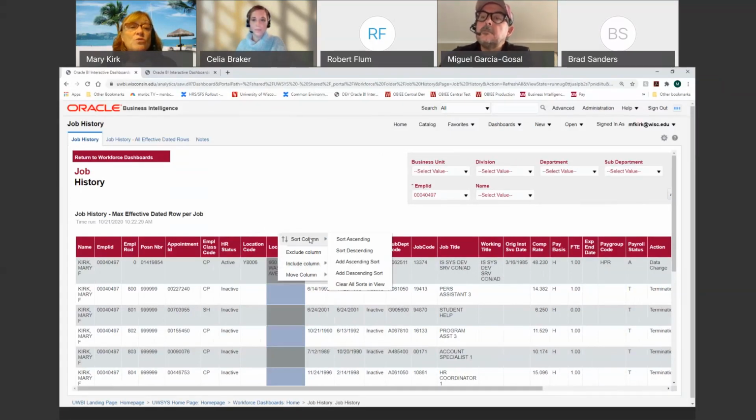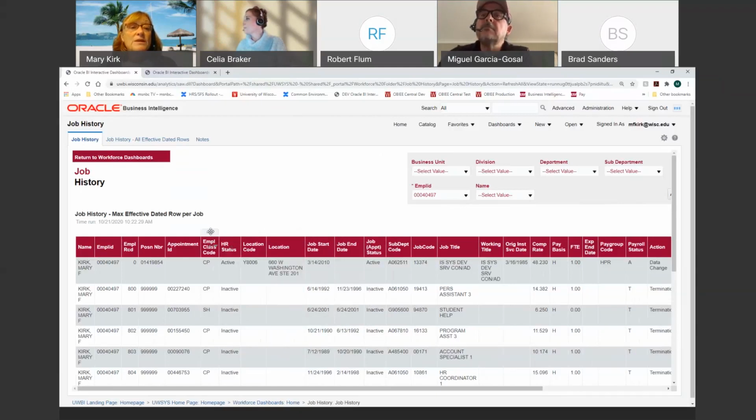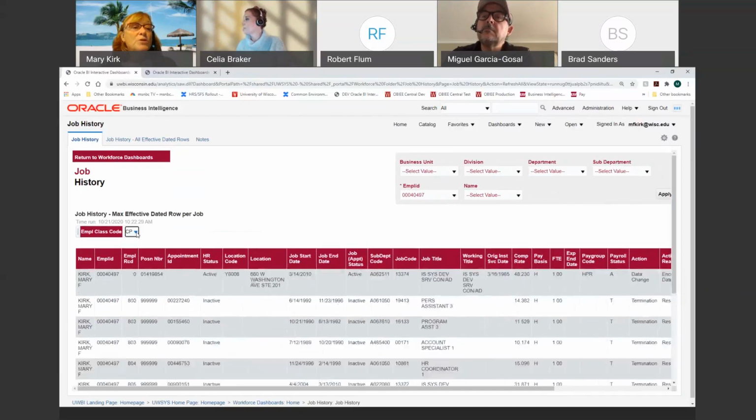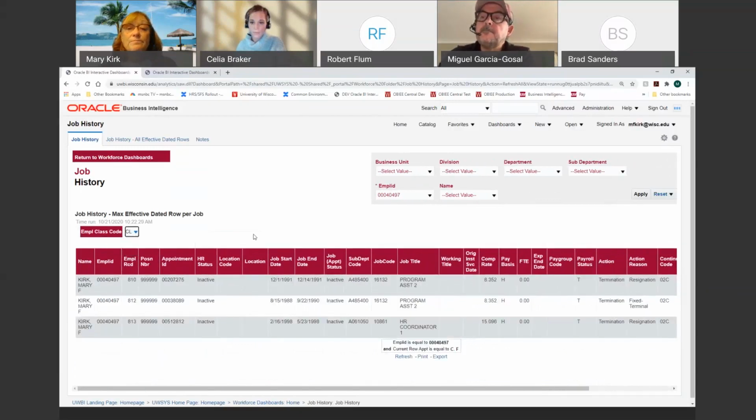You'll notice there's also an ability to sort columns, whatever column you want on your output. And you can also move columns to prompts. So for example, maybe I want to move the EMPL class code to a prompt at the top. And so now I can just see my classified permanent, my LTE appointments, my student help appointments, etc. So you have the ability as a consumer to play around with how you want to see this report output. And then I can move it back.